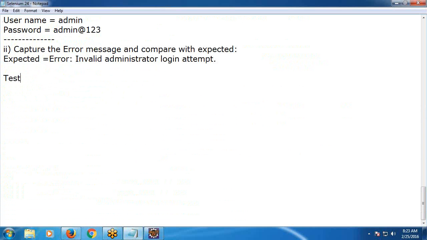Next, test data. Suppose username admin A is invalid. Next, password. Suppose admin at 123 A. This one is also invalid.